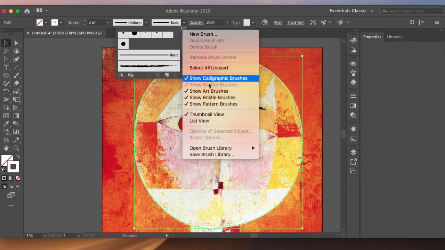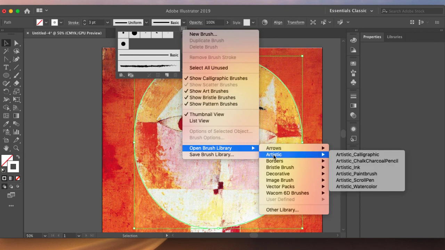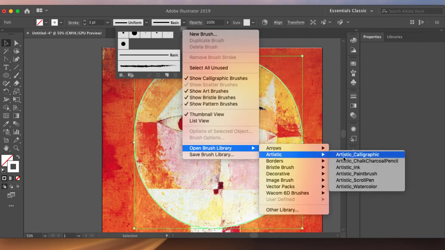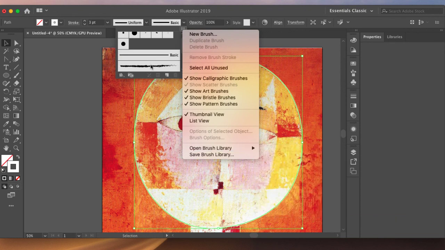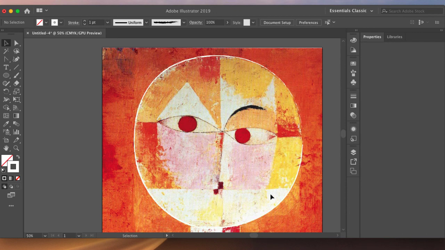If we click here and you go to Open Brush Library, you have even more options. So instead of just choosing this charcoal stroke, I could select a whole set of different chalk, charcoal, and pencil type ones, and that might get you one more of what you're looking for if you don't like this one. But I'm okay with that one. So now I have sort of this rough outline instead of that super smooth one.